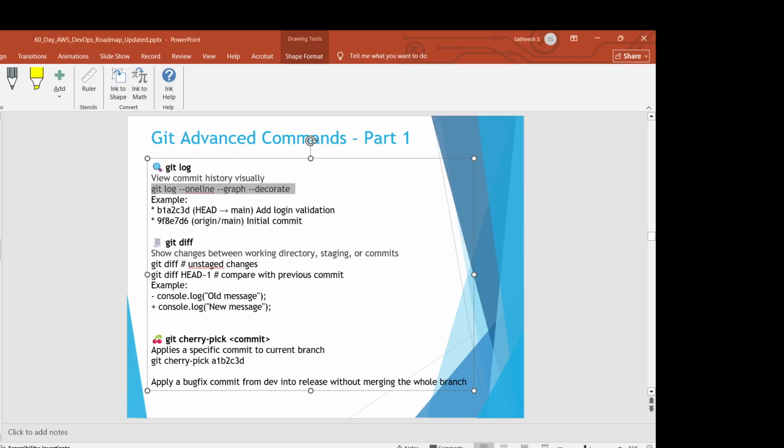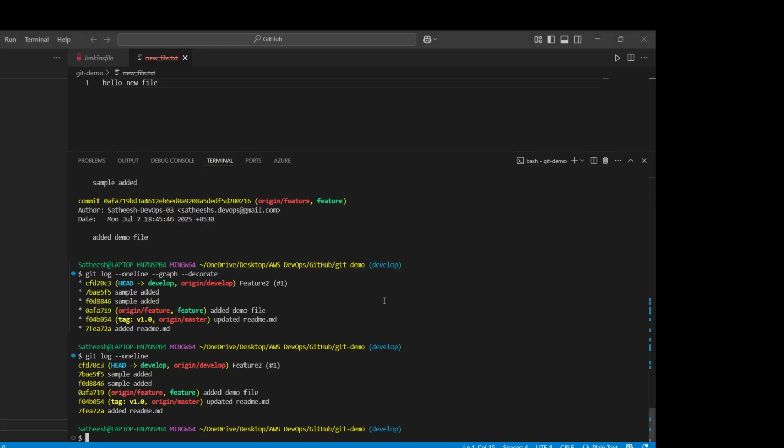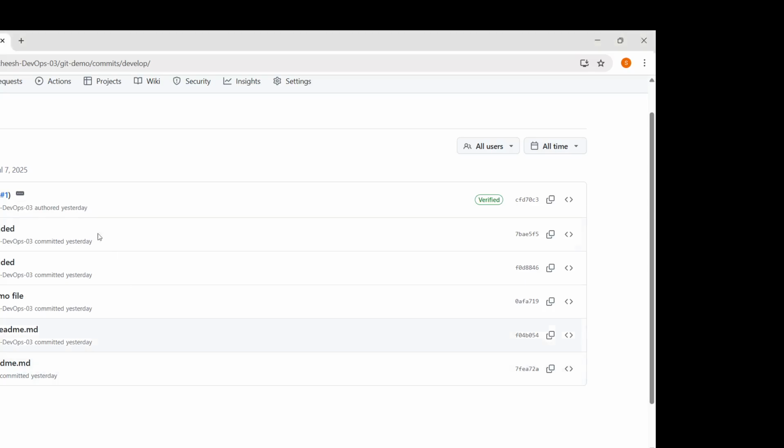The next thing would be git diff. This git diff command can be used for multiple purposes. Mostly it's in my develop branch, right? In the develop branch, we added these two new changes. I just wanted to know what changes there were two commits before.